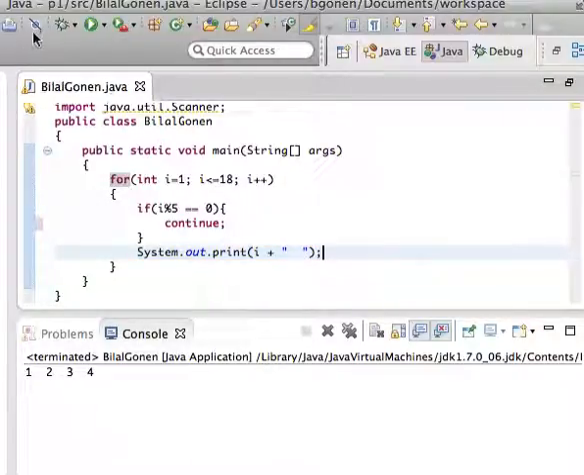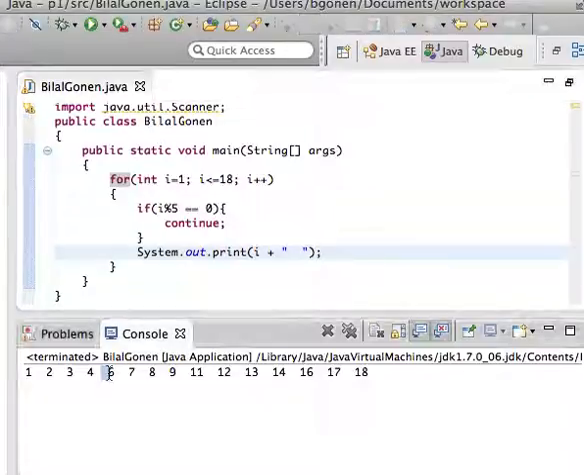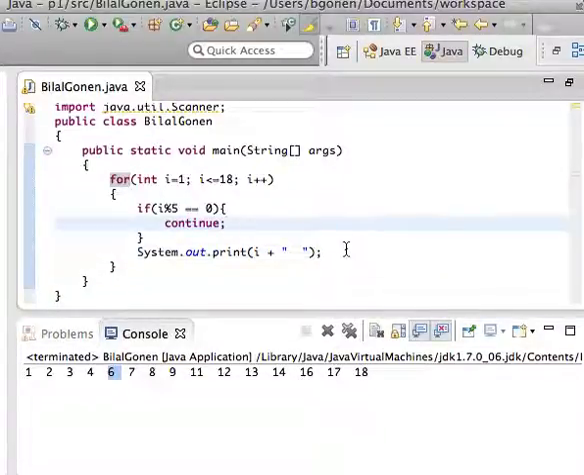If I run it, it displayed 1, 2, 3, 4, and we see 5. 5 is evenly divisible by 5, so it did not display 5, and it displays 6, 7, 8, 9, and for the 10, it doesn't display 10, it doesn't display 15, and so on. So that is the continue.